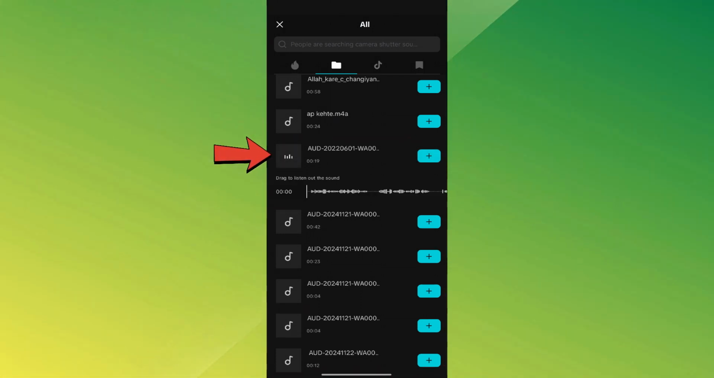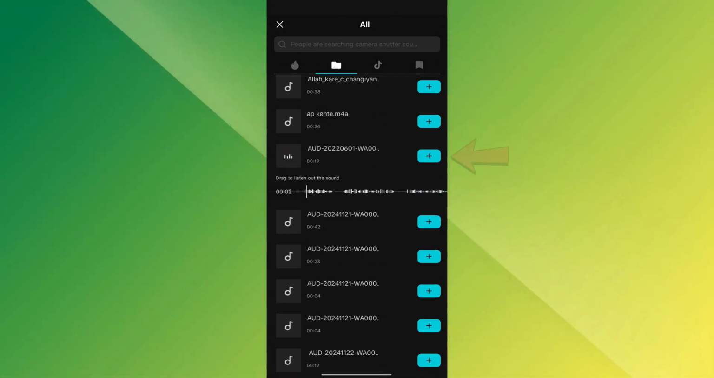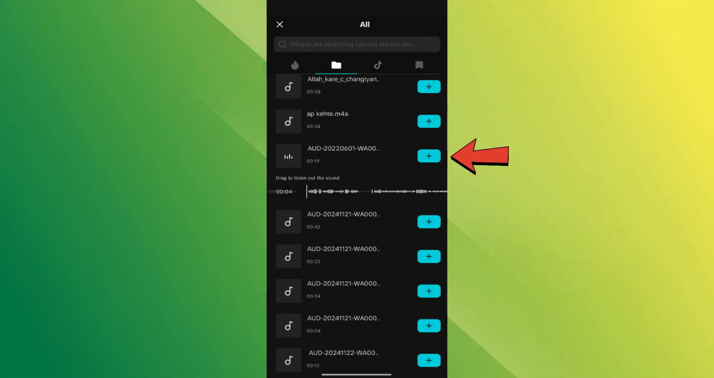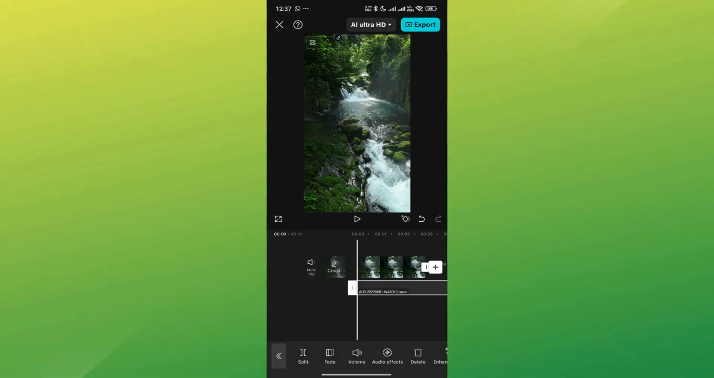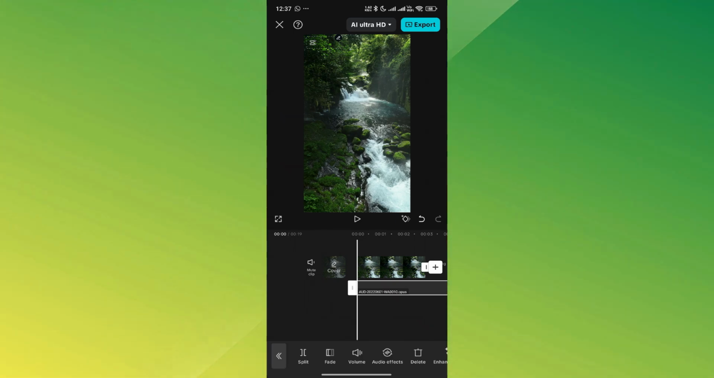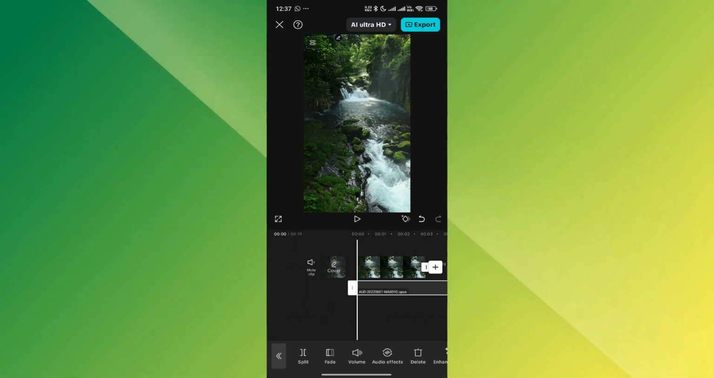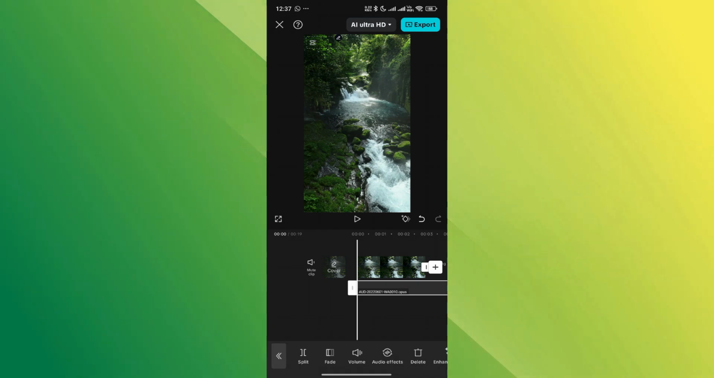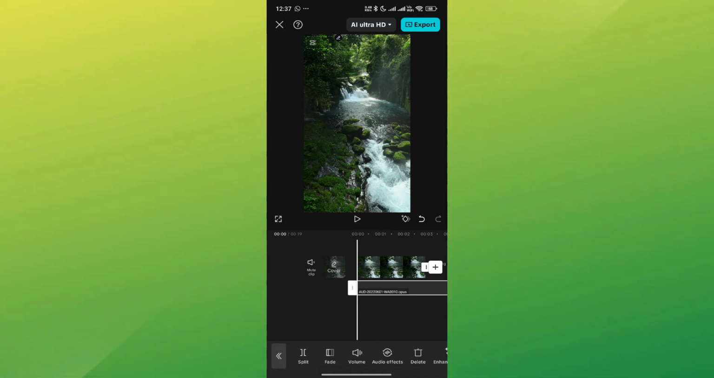Tap on one to preview it, and if it's the one you want, tap the plus icon to add it to your project. The voice message will now appear on your timeline. You can move it around or trim it as needed to fit your video. Once you're happy with everything, go ahead and export your video.